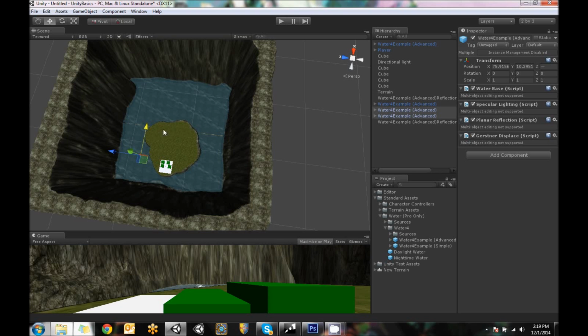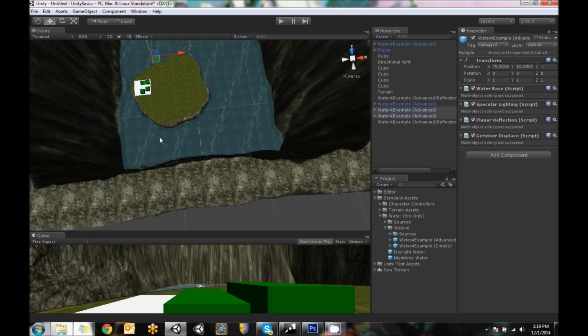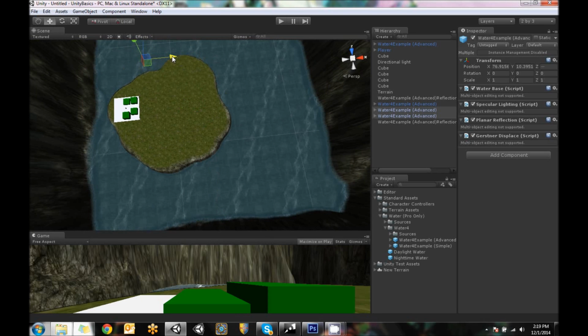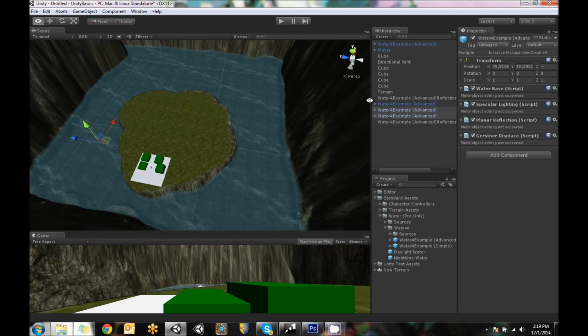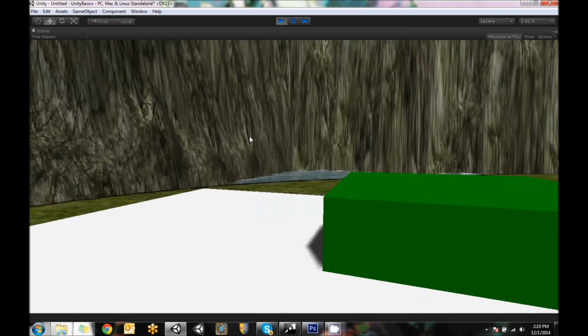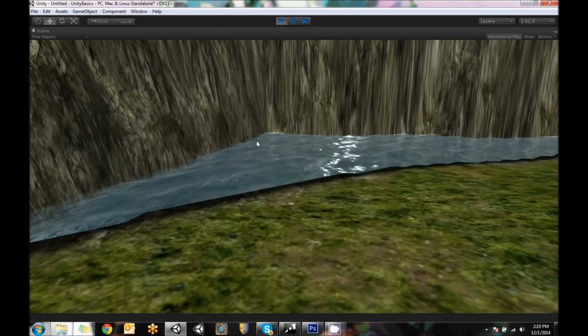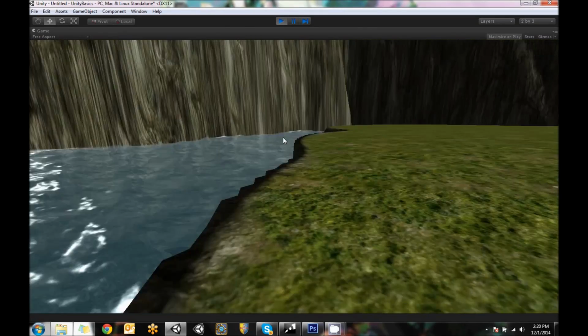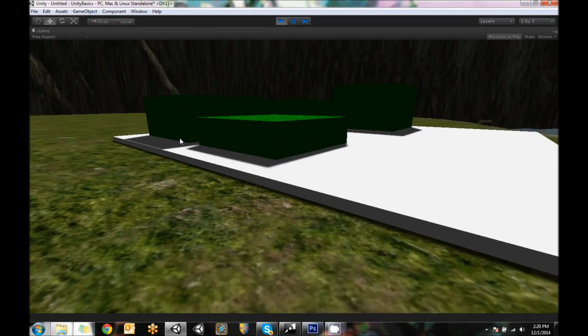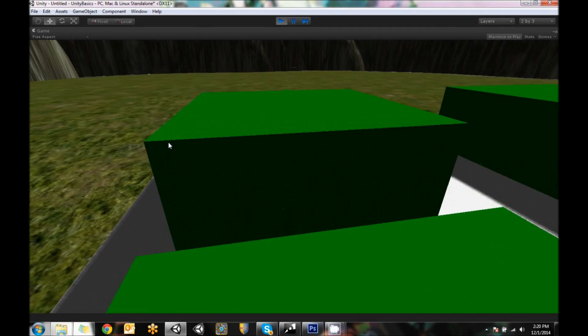See, does that fit? Zoom in a little bit. There we go. So there's our water setup with the player on the island. If I hit play, it maximizes. Here's our original platforming setup, except we've got water and a terrain now that I can walk around on. There's the mountains at the top and our little platforming setup from the video before.